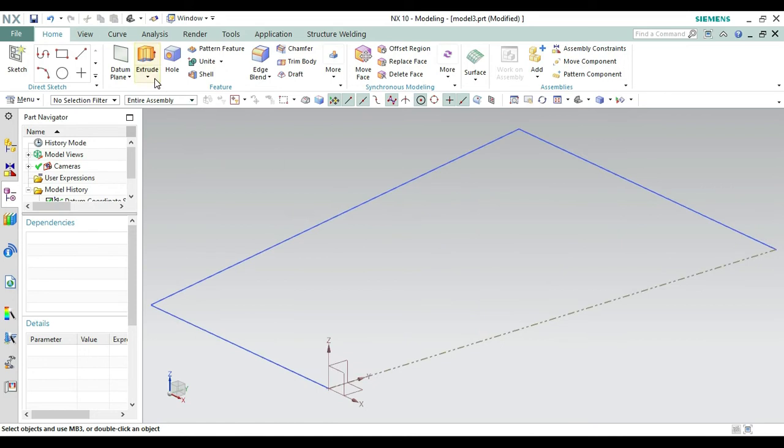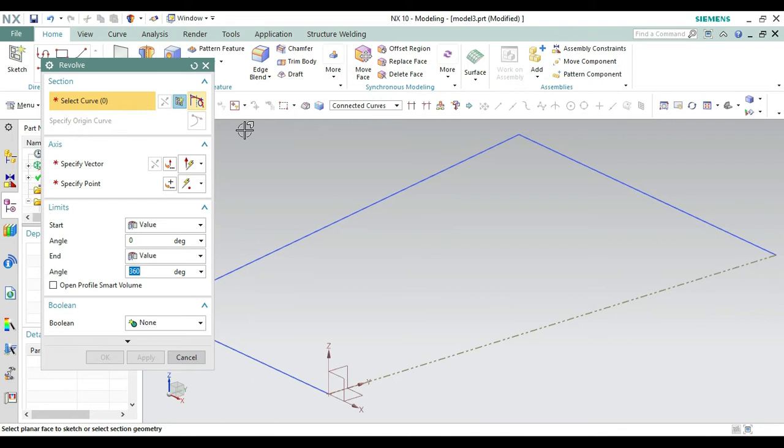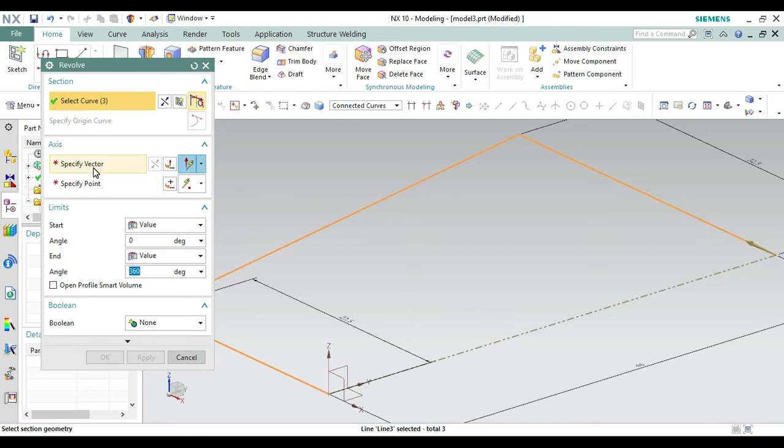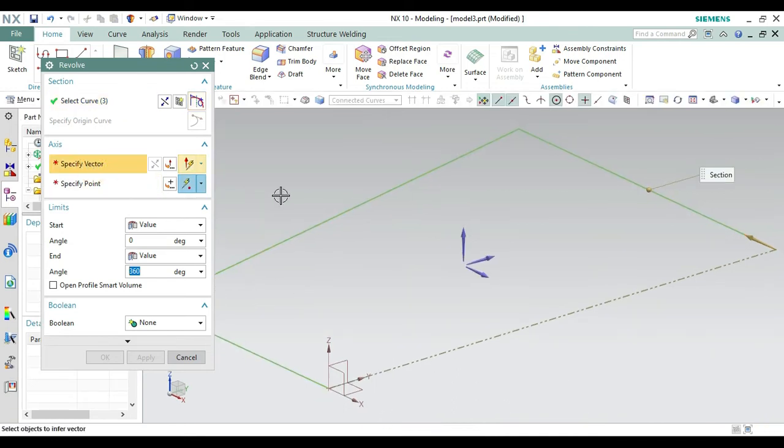Now what we have to do is to revolve this profile. So go on revolve. Now select the curve. Since the curves are connected to each other, click on any curve. Okay, all curves are connected. So now what you have to do is to specify the vector. Give this Y-axis as a vector.